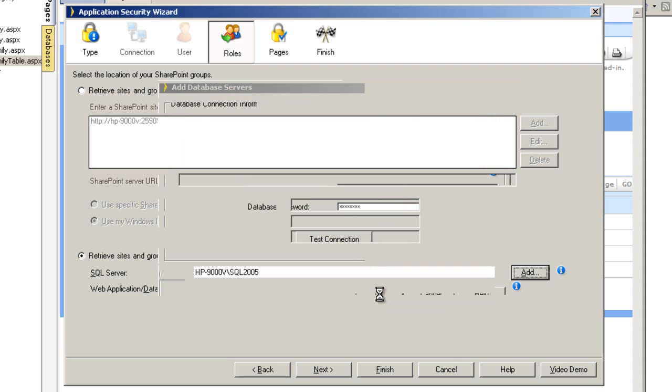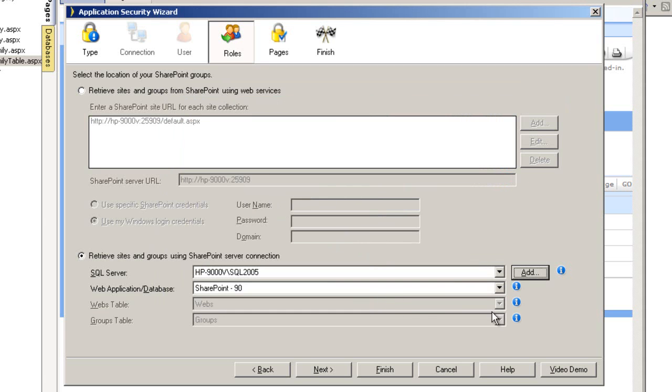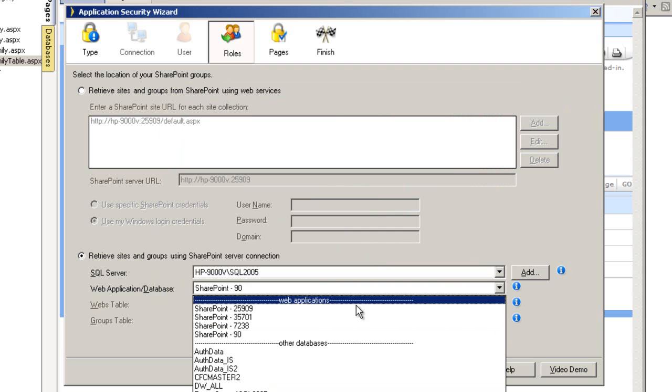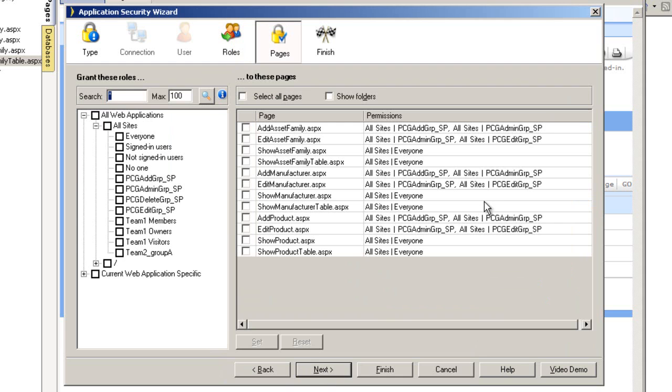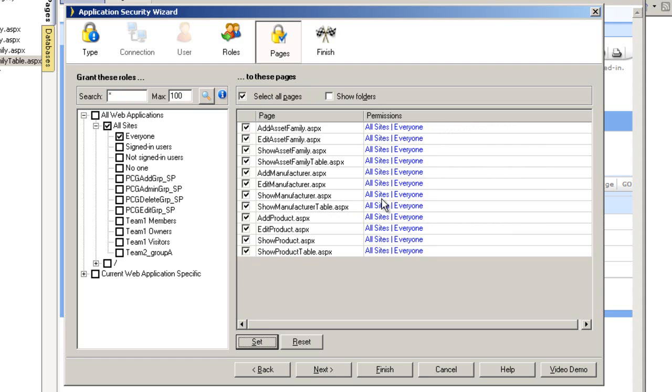And as you can see, IronSpeed can actually detect what SharePoint database instances there are, and in this case I'm picking 25909 for my application. And the same thing, by going through the database, IronSpeed can detect all these groups as well. And in this case, I'm going to set all the pages to be accessible for everyone except for 3 pages. The add pages could only be accessed by users under the PCG add group _SP, which is a SharePoint user group.